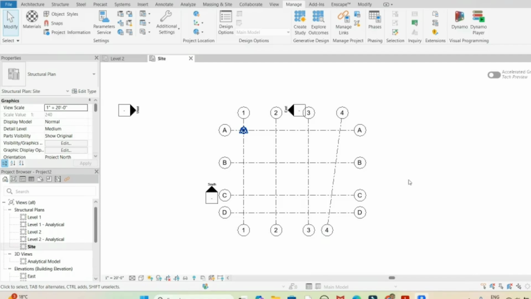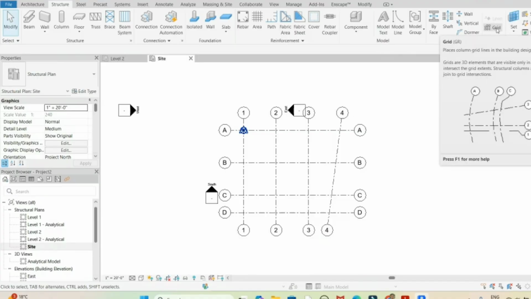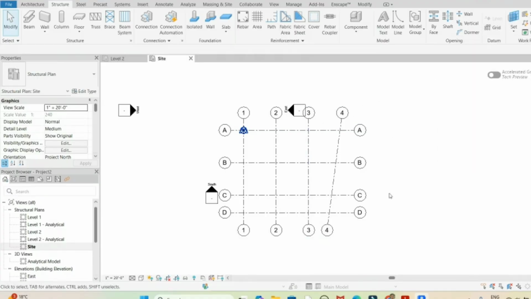We did create the grids. In the next session, I will do an exercise. It's more about creating levels, and we'll talk more in the next session.